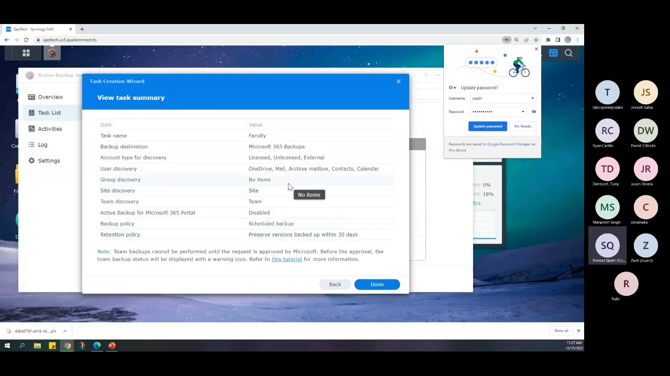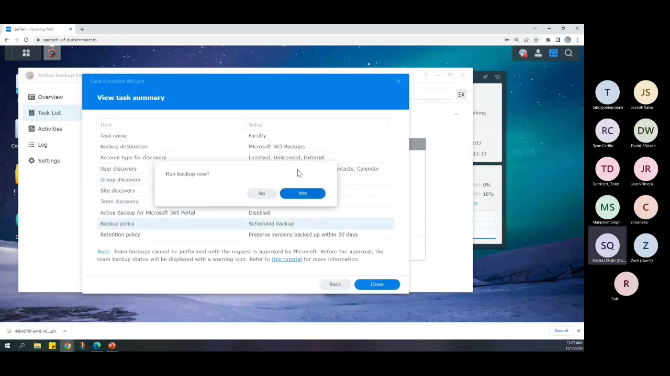The last page here is ultimately just going to be a confirmation page. You want to just make sure everything that you set up as far as your settings, your backup tasks, retention, and scheduling is all matching exactly with what your requirements and your needs are. Everything all in all looks good, so we're going to go ahead and hit done.